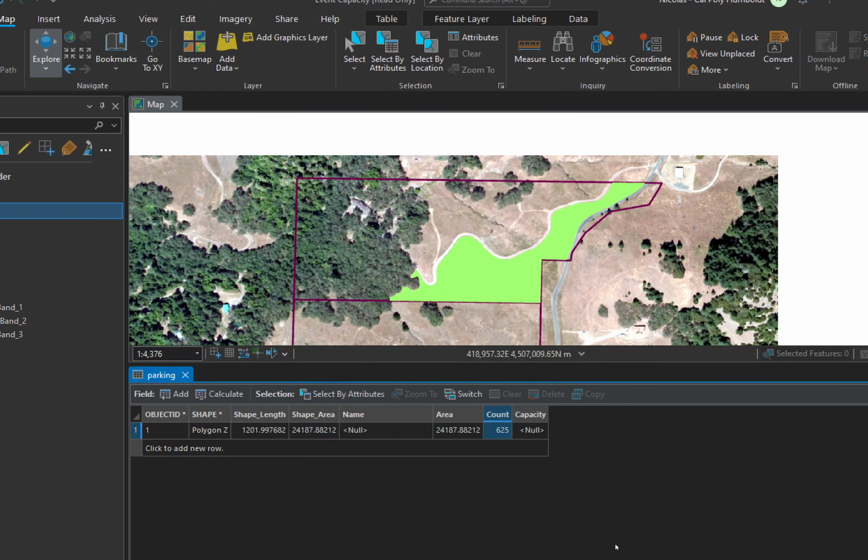Okay, so I got 625. Your answer might be slightly different depending on how you digitized the parking lot. As long as you are not too sloppy, your answer should be close to mine. You might recall that the last criterion said that the final result had to be in whole numbers. We took care of this when we set the data type to long integer. Notice that there are no decimal places in my answer. Okay, so we have a total of 625 parking spaces available for attendees of the music festival.